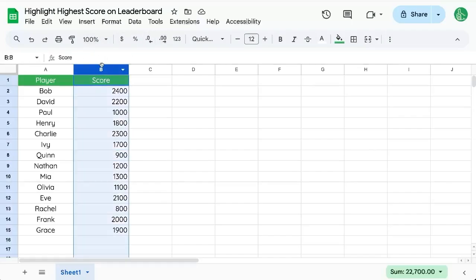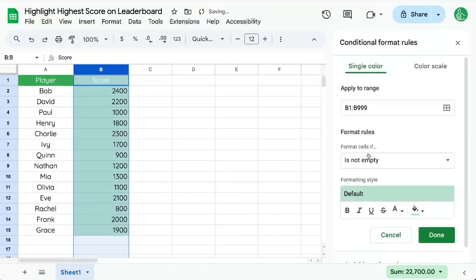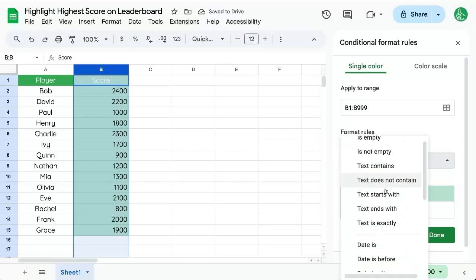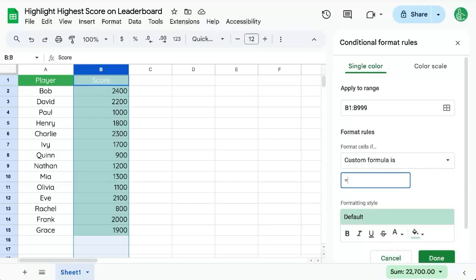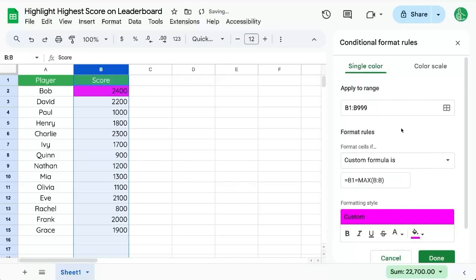We're going to highlight the B column. Go up to Format, Conditional Formatting. And over here on the Format rules, we're going to say custom formula is equal to MAX(B:B). We can say B1 equals, and here, this B1 is going to look at every single cell and say, is it equal to the maximum number? Right now we see Bob here has the maximum number. Let's turn that to purple so we can see it really clearly.